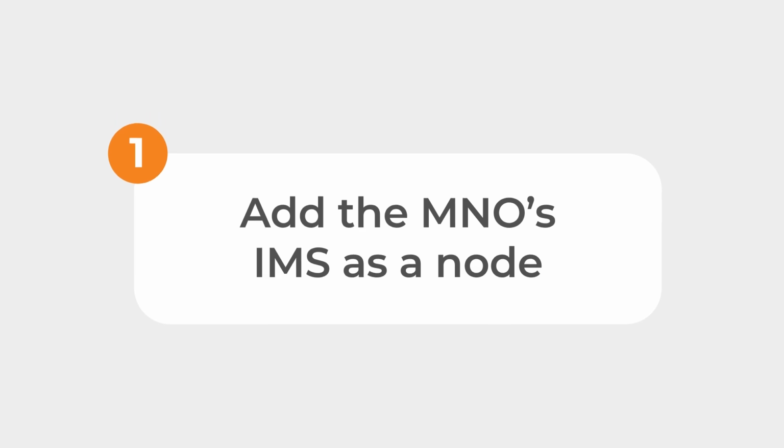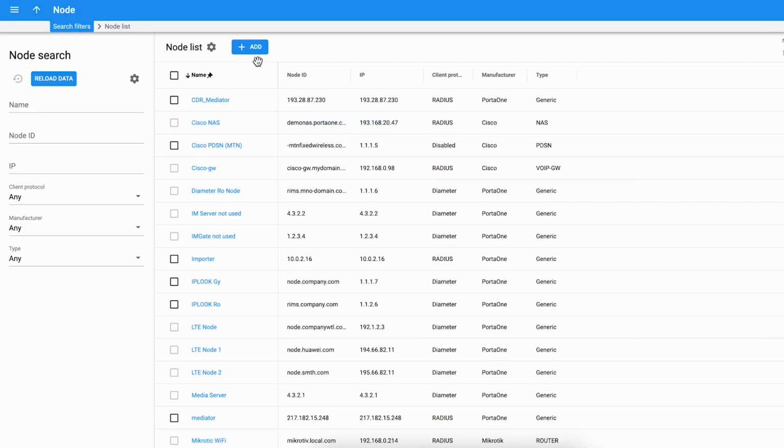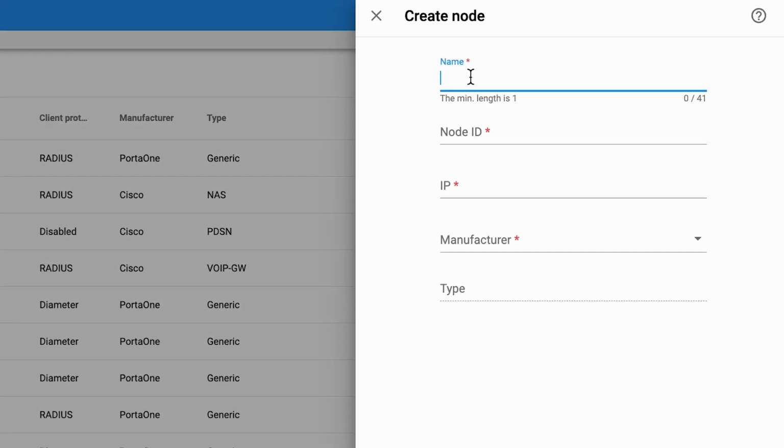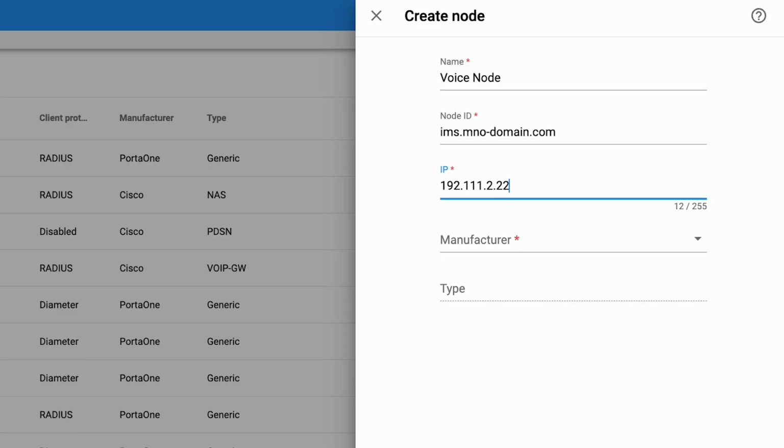We need to add the MNO's IMS as a node to enable it to exchange charging requests with PortaBilling. Go to Infrastructure, Nodes, and click Add. Enter a name, for example, Voice Node. In the Node ID field, enter the origin host value you received from the MNO. In the IP address field, specify the IP address of the MNO's equipment. Since the node will be identified solely by the node ID, the IP address is used just for information purposes.